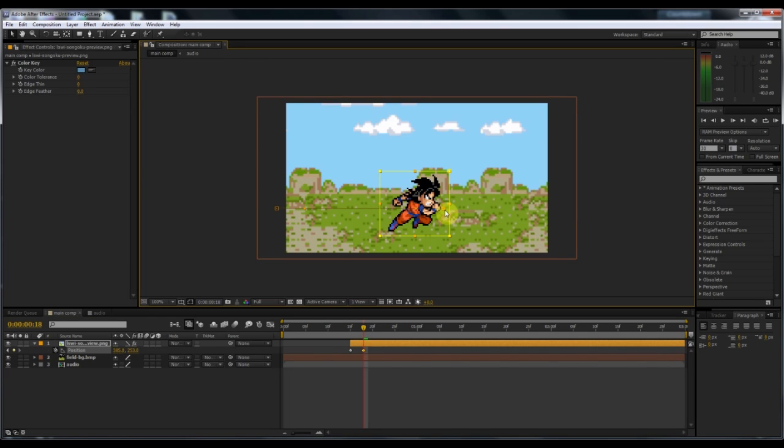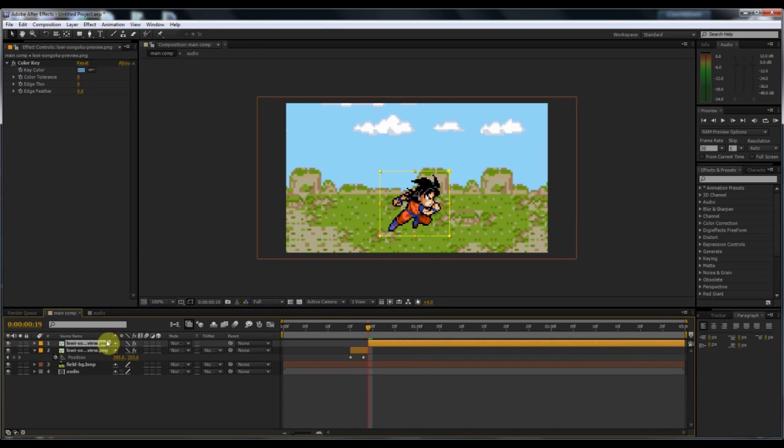I'm going to page down, sorry, one more time. Just move forward one more frame. And then just hit Shift-Control-D again. So that splits that up. And now with this new Goku layer, hit U on your keyboard, and then just uncheck these position keyframes. We don't want those position keyframes there anymore.